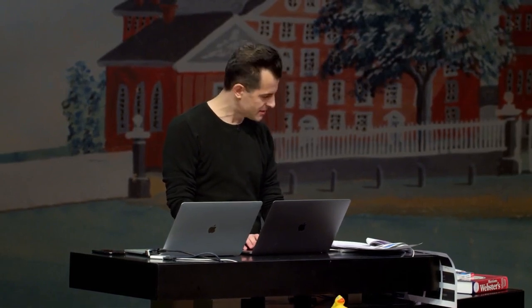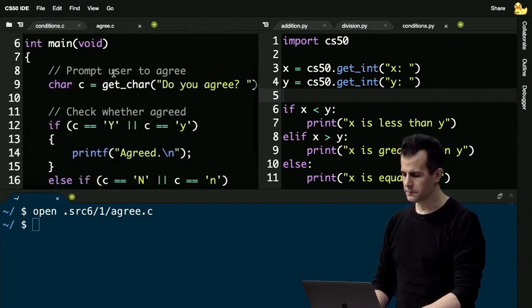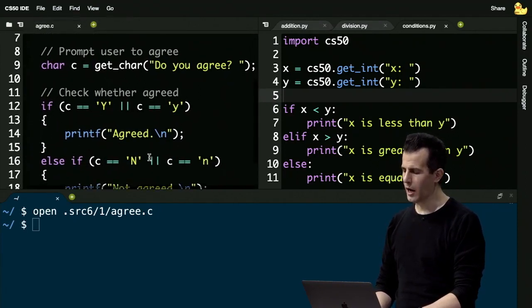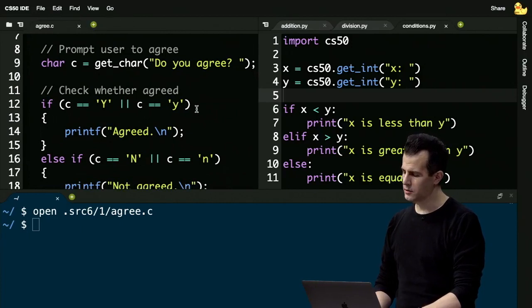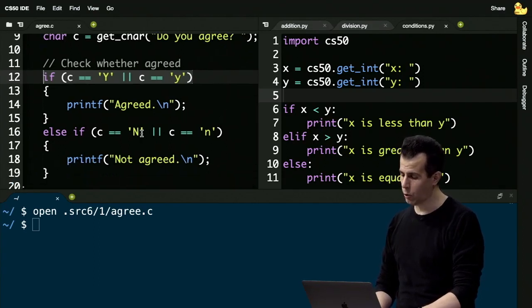Let me do one other thing with conditions here. Let me go ahead and open up another file from week 1. This one was agree.c. And this program prompted the user to input whether or not they agree. And we checked a little curiously that first week using equals equals, quote unquote y, or lowercase y, or quote unquote capital N or lowercase n. Well, how do we go about converting this one?